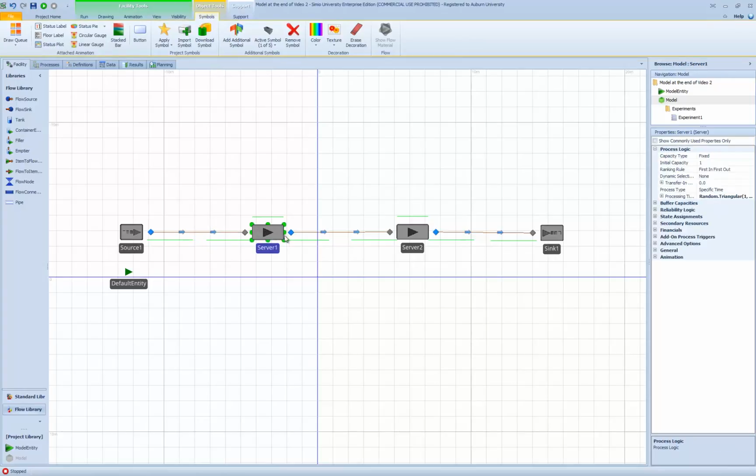Now I'm going to go to my Server 1 and Server 2 objects. So I'm going to select those using multi-select. Over in the properties, I'm going to set the buffer capacities to 0. So set the input buffer capacity and the output buffer capacity. And so what that means is that if the server is busy and an entity arrives, it's not going to be allowed to move to the buffer, and so it will stay where it is, in this case in the source. If Server 2 is busy and Server 1 is finished, then Server 1 will be blocked.